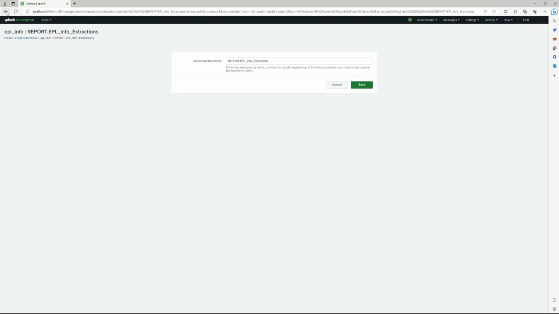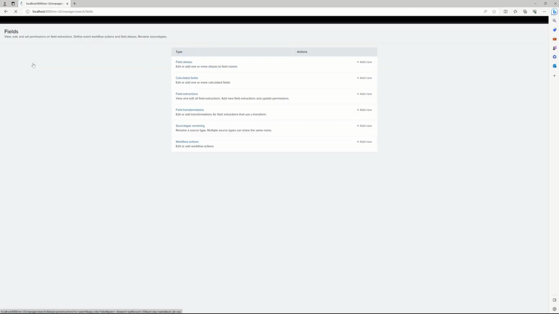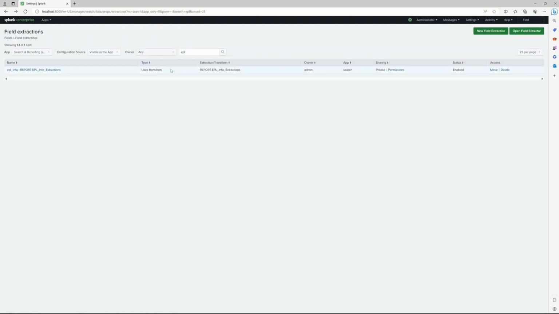So what's going on? If I come back here, this tells me that this field extraction uses a transform, and it gives a transform name here. So what I can do now is go to field transformations. Some field extractions are going to be inline, so they're not going to use transforms. It's just going to be direct, so you're not pointing it to a transform.